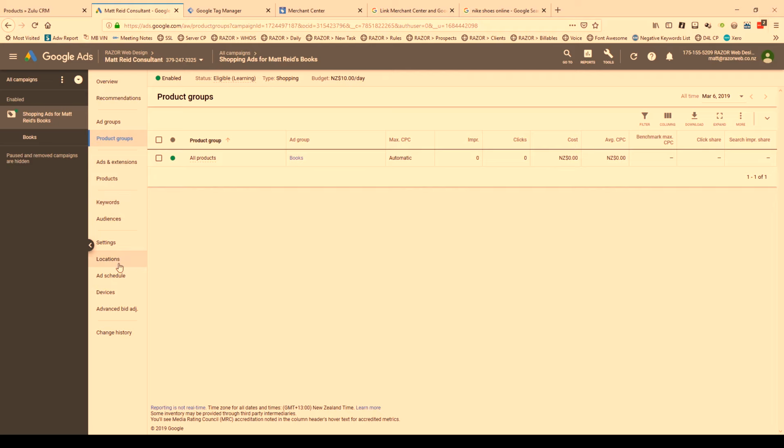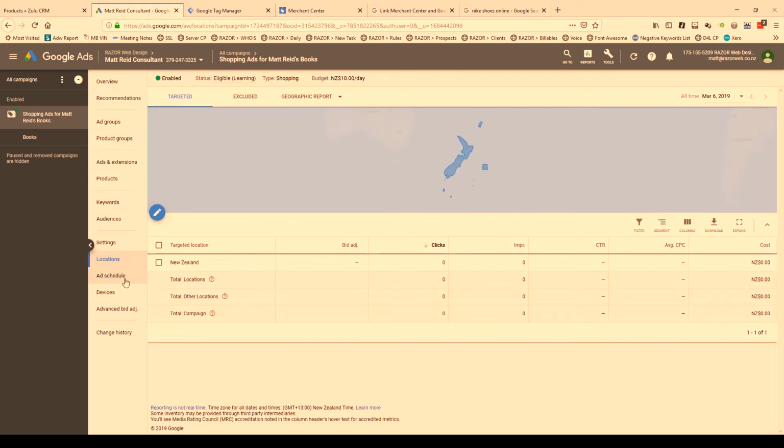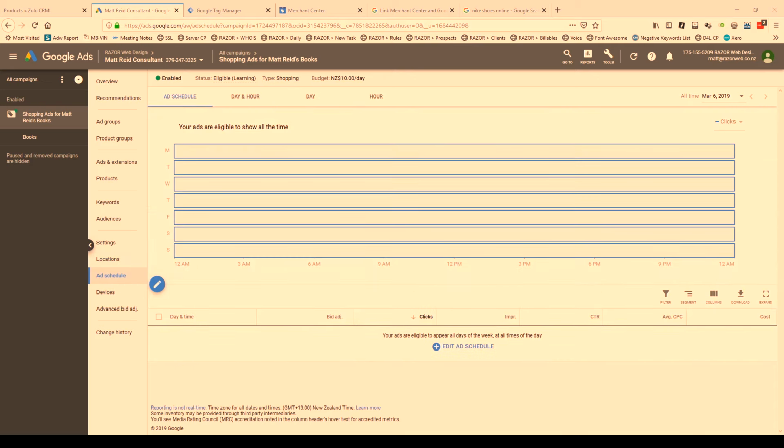If I go down to here to location, I can change the locations or I can exclude locations, so you get a little bit more control. You can also set ad schedules. So this is just a few bonus things for you guys. You can set ad schedules, so you might want your ads only showing between a certain time or on a certain day. Generally though, I just say don't touch them initially.